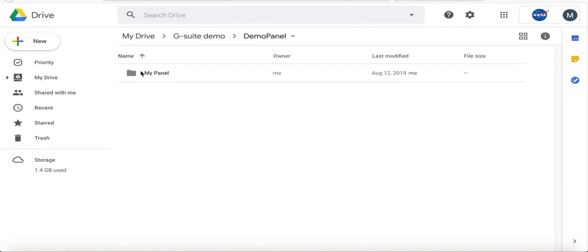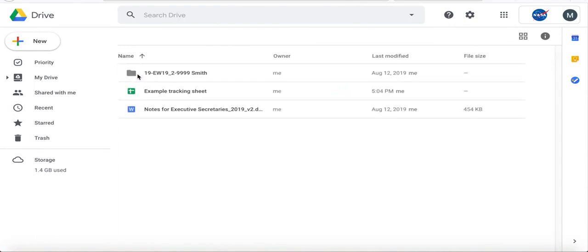By now, you should all be very familiar with the folder for your panel, within which you find a folder for each individual proposal, a scoring sheet, a tracking sheet, reference material, and a bunch of stuff. For the purposes of this demonstration, we're just going to be concerned with the tracking sheet and a proposal folder.